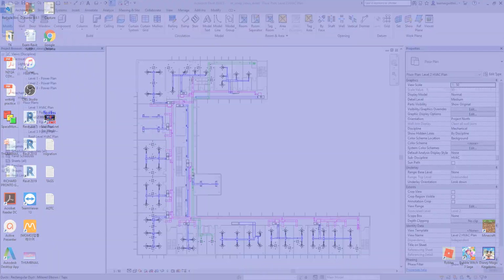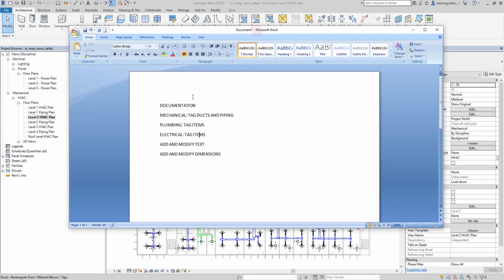So, the topic that we are going to discuss is this. These are the topics that are being asked on the examination in Revit mechanical and electrical. We are going to discuss how to put tags on ducts and piping. It's not difficult. Same with plumbing, same with electrical. And then let's add and modify text and add and modify dimensions. This is very useful for those who are just beginning to learn how to document their design.